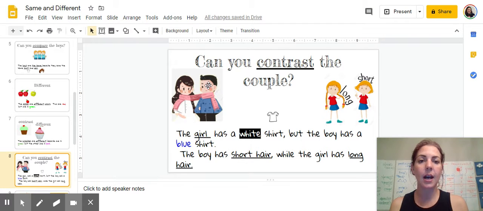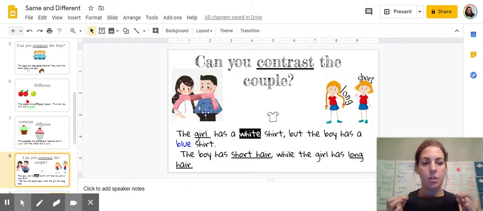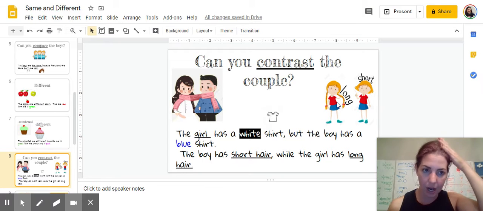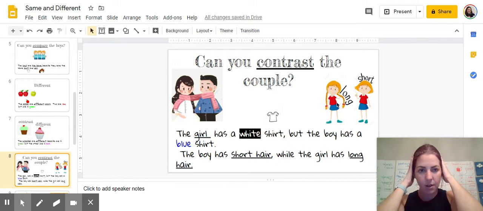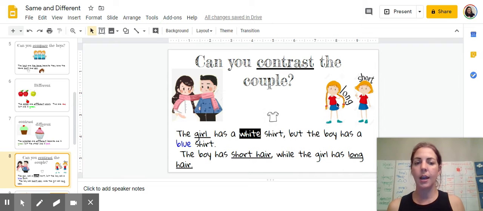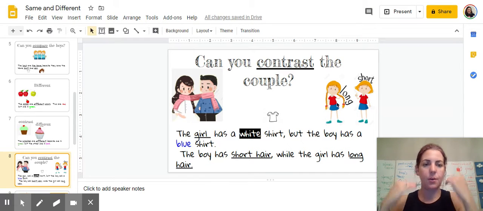Can you contrast the couple? Let's look at the couple right here. We have a woman and a man, or you could say a girl and a boy. Okay. The girl has a white shirt. The boy has a blue shirt. Okay. The hair is different too, right? One of them has long hair and the other one has short hair.